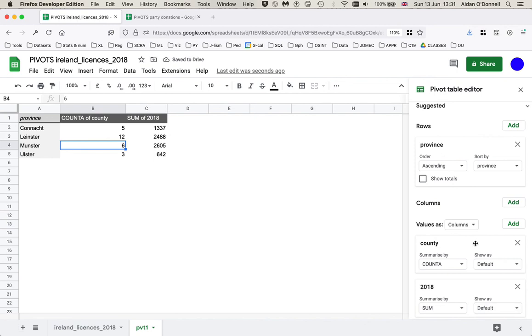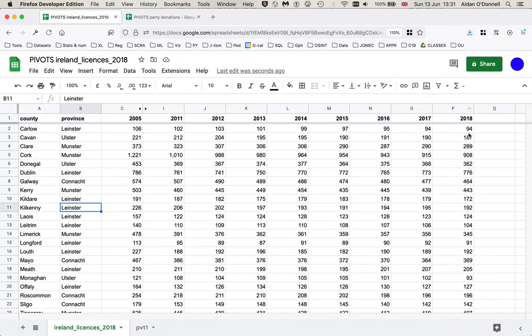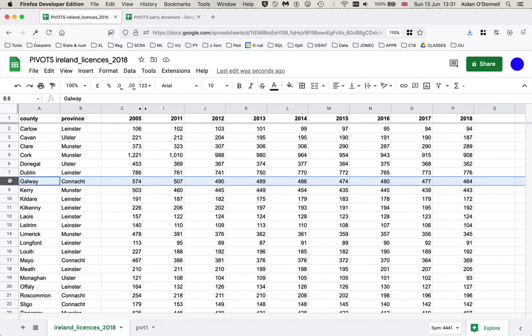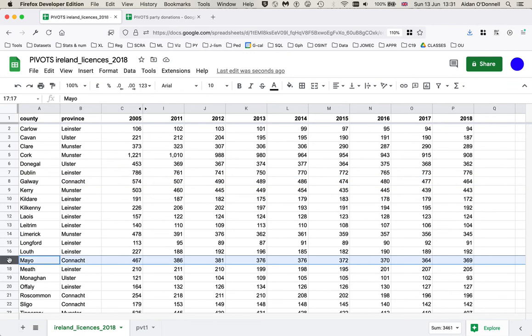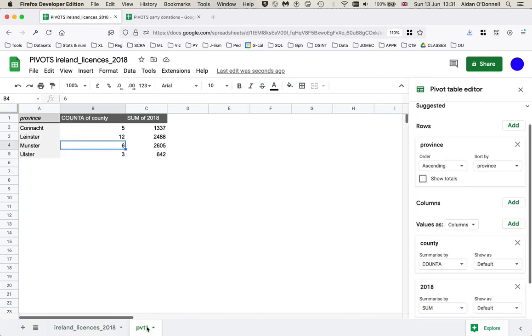And there we are, they have added them up. So they've taken all the licenses, for example, Connacht: anyone in 2018 that has a province, which is Connacht, so probably starts here. It's added 464 to 369, etc., to get the total number of licenses for 2018 by province. And that will give you enough to answer those two questions.